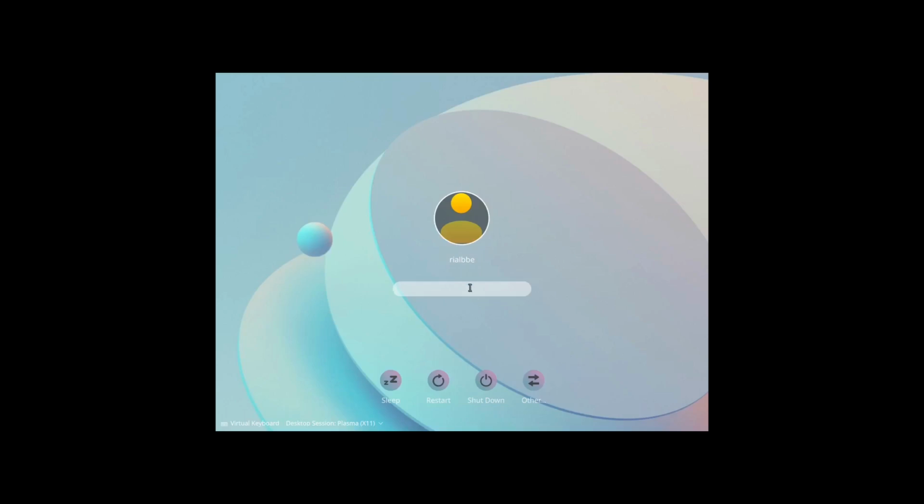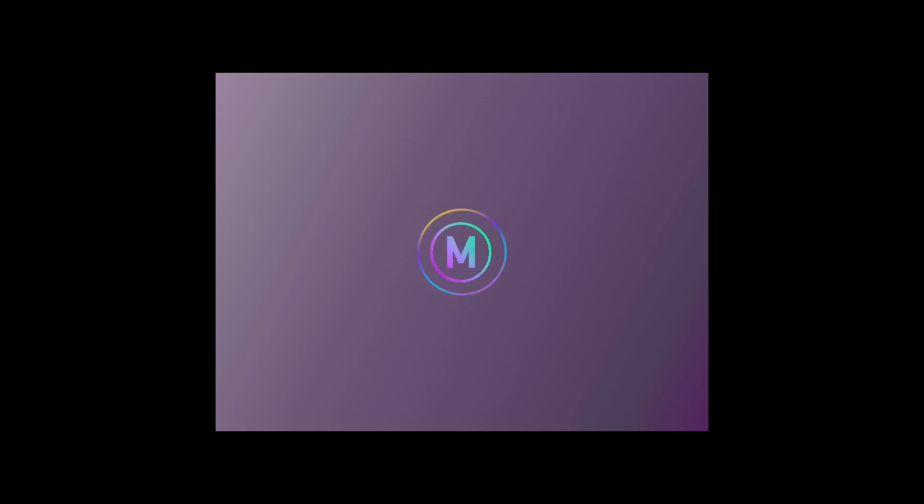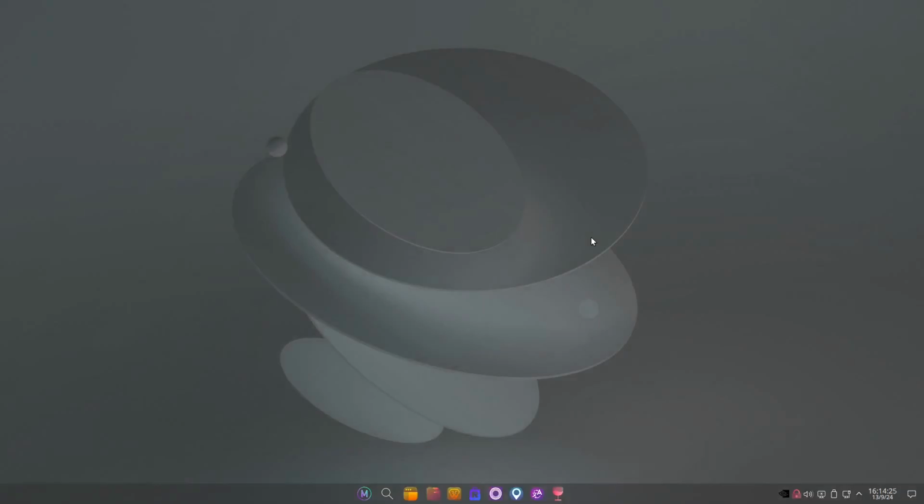Of course, I have to enter my super secret password to gain access. Alright. So, this is the dark version. And I have the NVIDIA. Yes, I have the NVIDIA GeForce GTX and it is installed already.